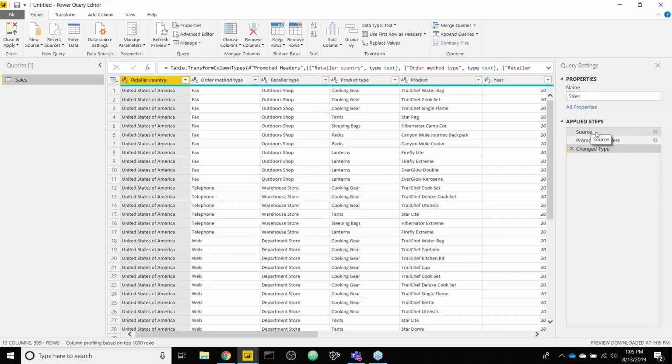As you can see on the right side, Power Query automatically creates these steps that it's going to go through in order to connect to your data, bring it in, and clean it up. You see the first step is called source. It's connecting to the file based on the file path that I specified. Next is promoting our headers from the first row into the headers.